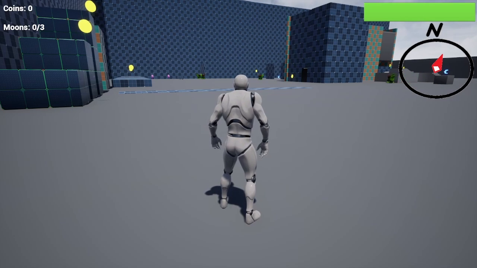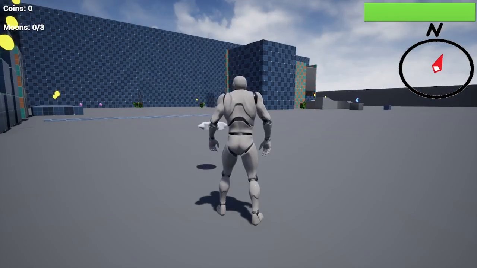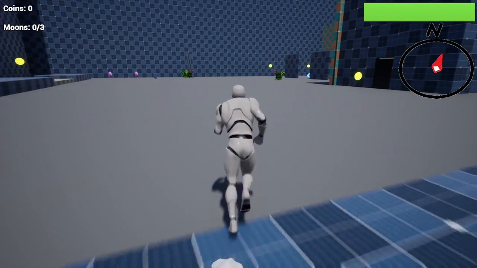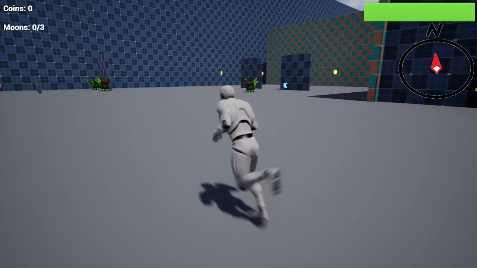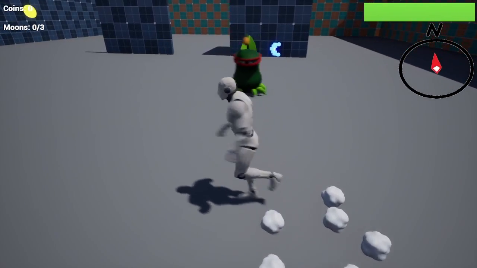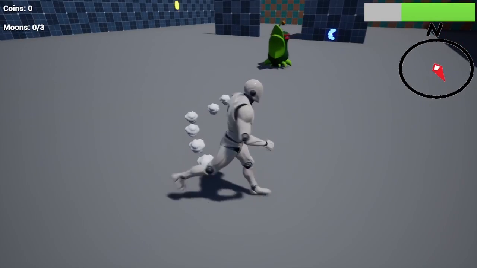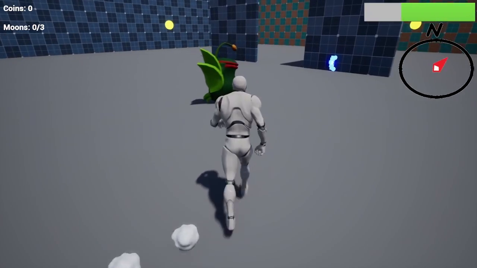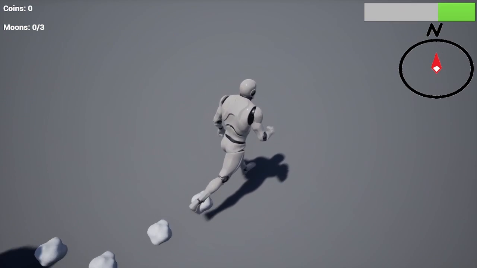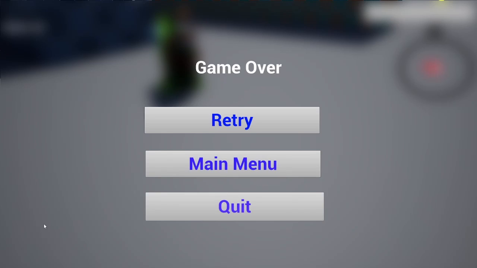So I'm going to show that now. I'm going to run over here. Get smacked up by this little plant creature. Come here. That's 1 hit. And you see the health bar in the top right corner goes down. That's 2 hits. And that's 3 hits. And there is the retry, the main menu, and the quit.